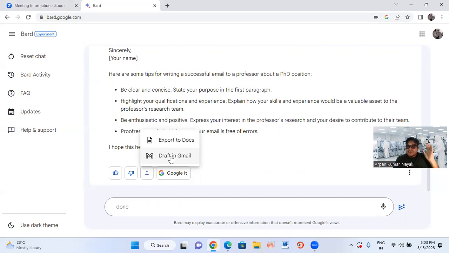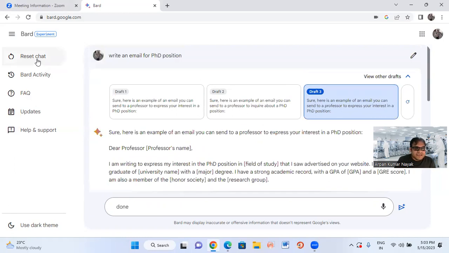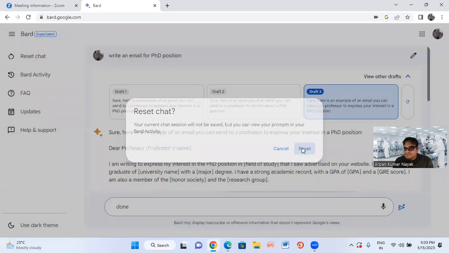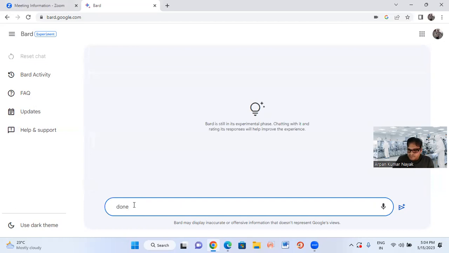And other than that, if you are interested to export, like an application, suppose you want to send an application, then you need it directly in a Word file. You can do that as well. So now I will try to reset this chat. Because writing takes a little time, I will just speak here, then you can see it will automatically be recorded here and you will get the answer.